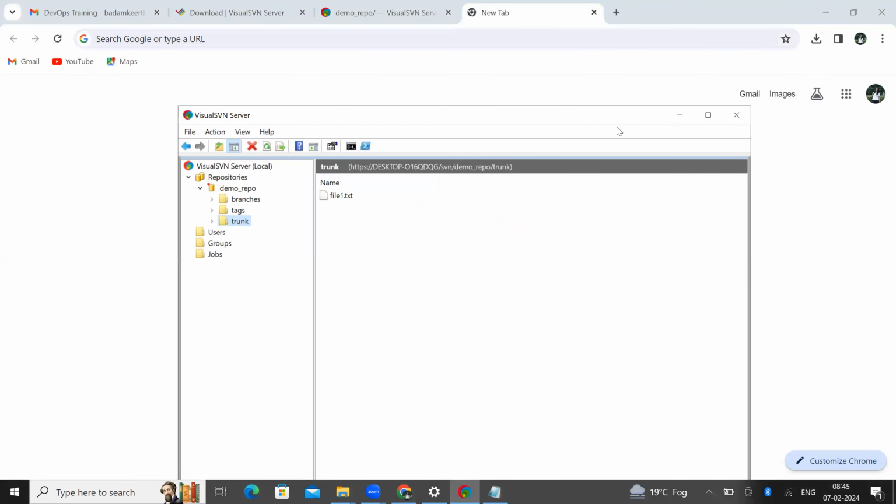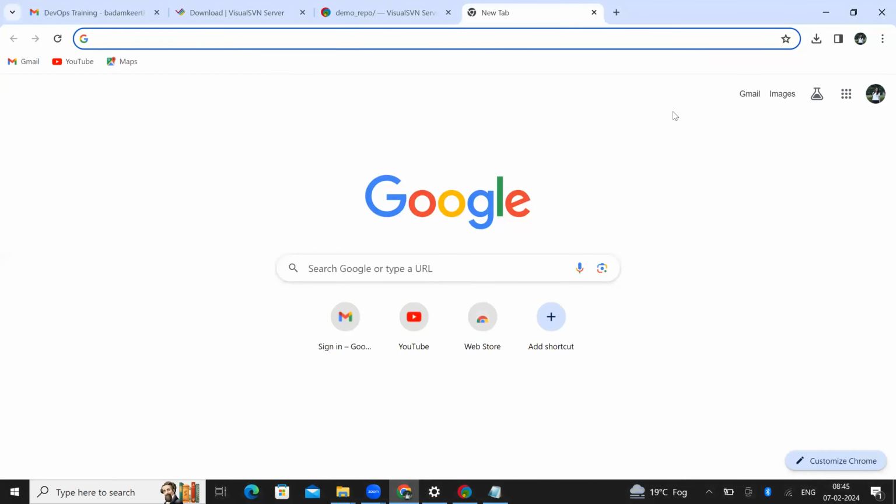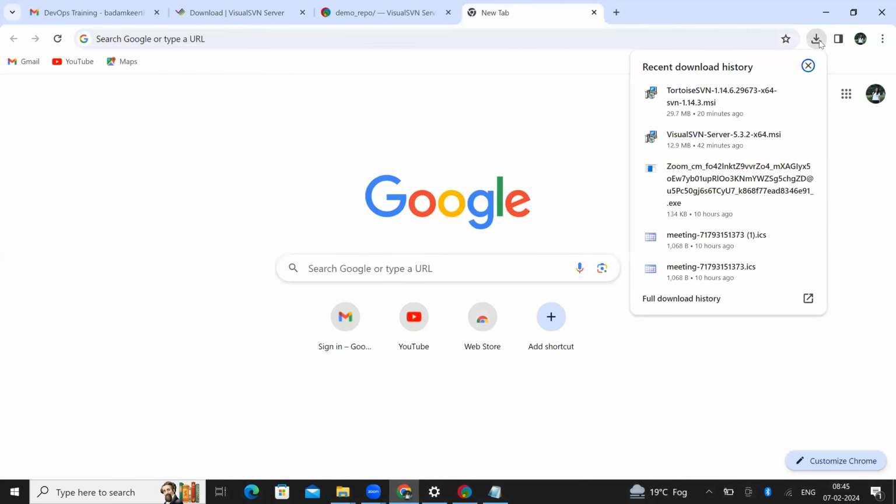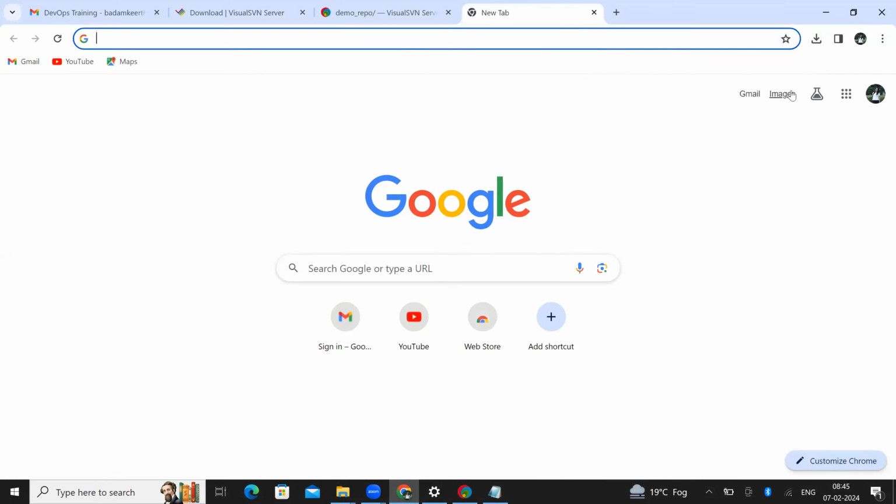Right side, what is there? Just right side. After download, in the top address bar, you have something here. Already, I think you have opened that, right? Demo repo. I didn't get you, sir.